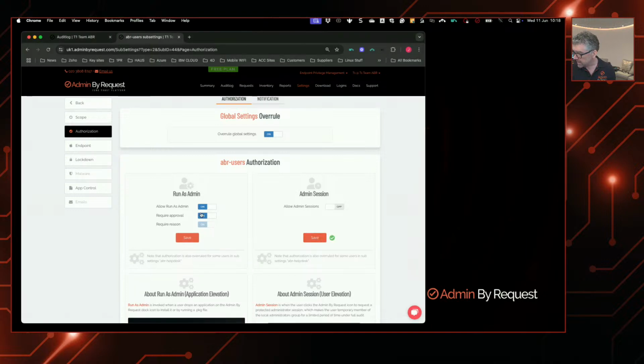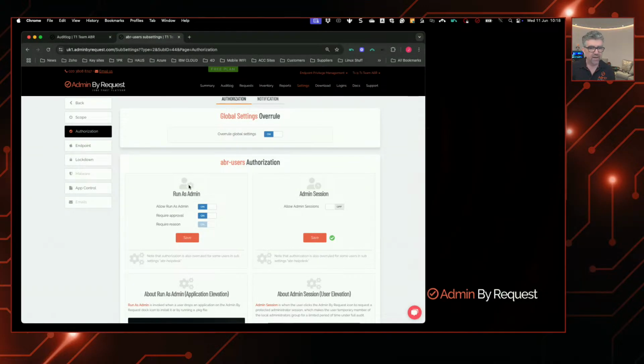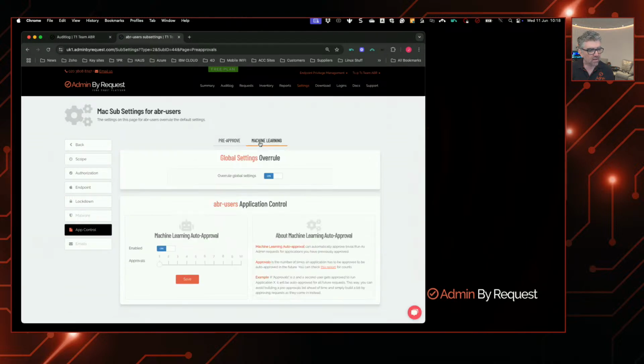And basically we're going to now switch to show you what run as admin with approval looks like. So let's go to the endpoint. Actually, what I'm going to do is show you something else first, because the next feature I want to show you is machine learning. I've enabled machine learning, and I've configured it so it's currently just needing one approval to learn in. This will become apparent in a bit, but just bear in mind that I've got machine learning turned on.